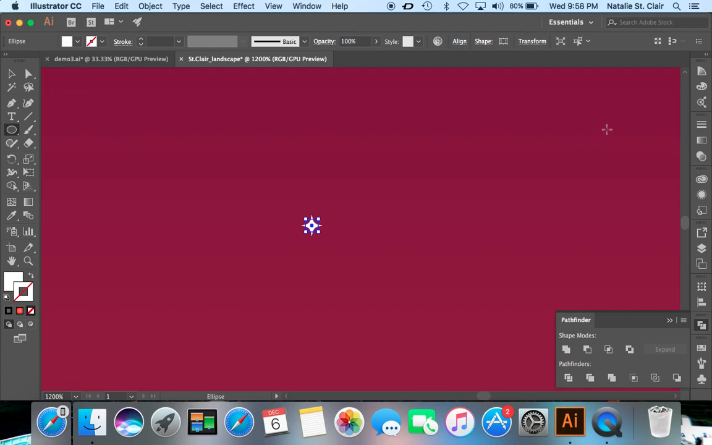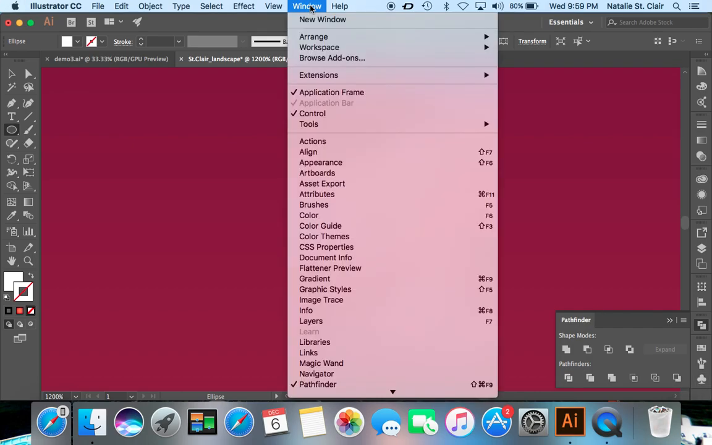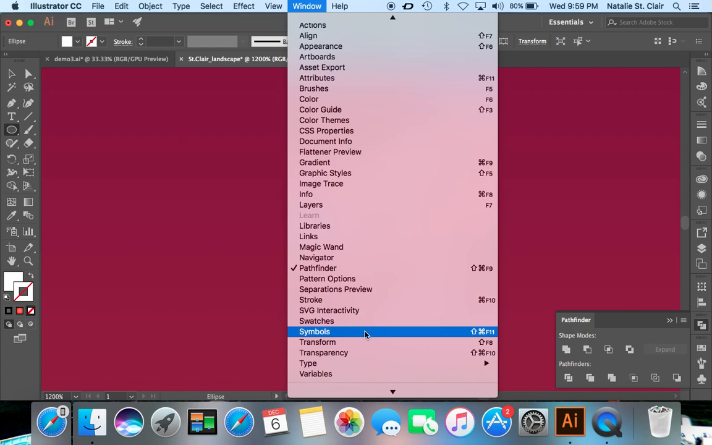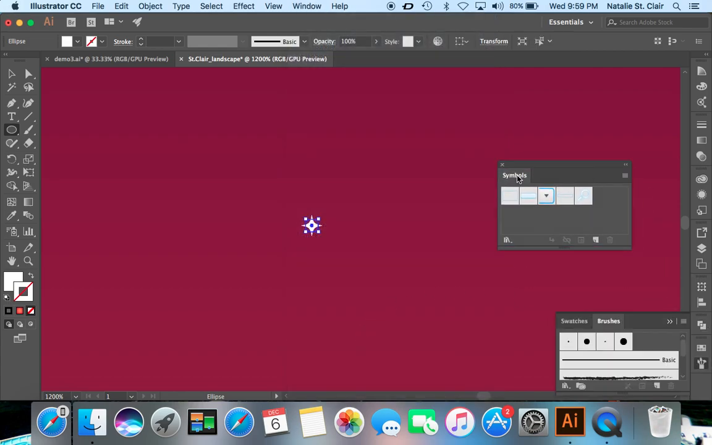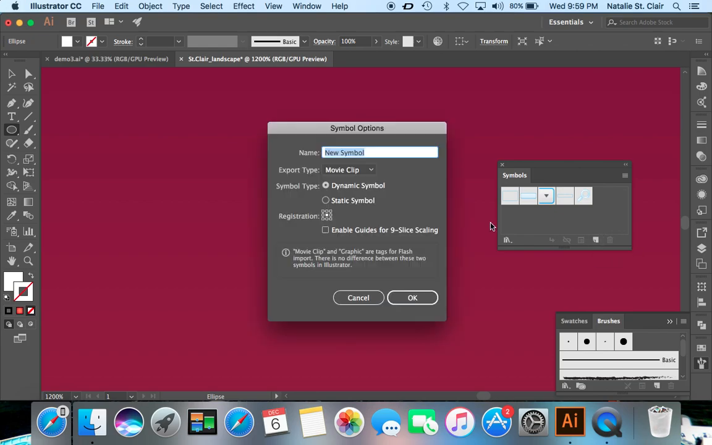And now go over to your panels here and find the Symbols panel. If you can't find it, go over to Window and scroll down until you find Symbols. And I'll pull this up over here. Alright, we're going to make a new symbol, so hit New Symbol. We're going to name it Star, and you are going to click OK.